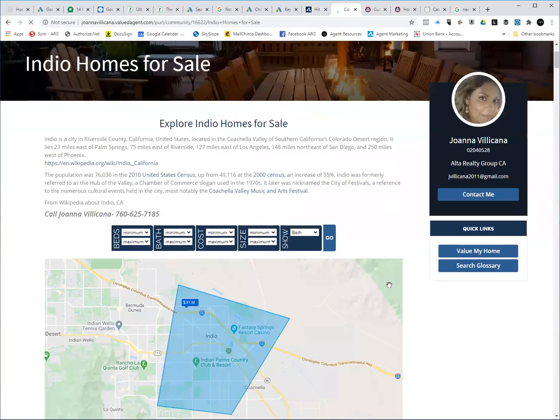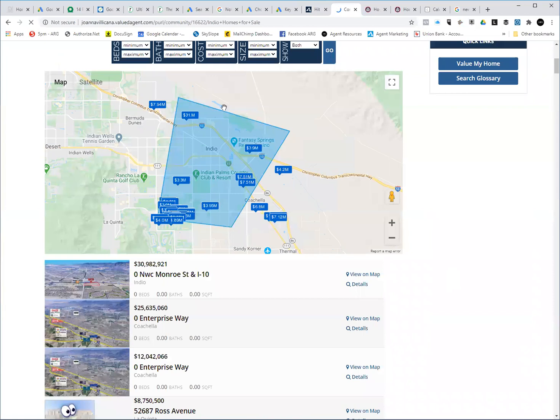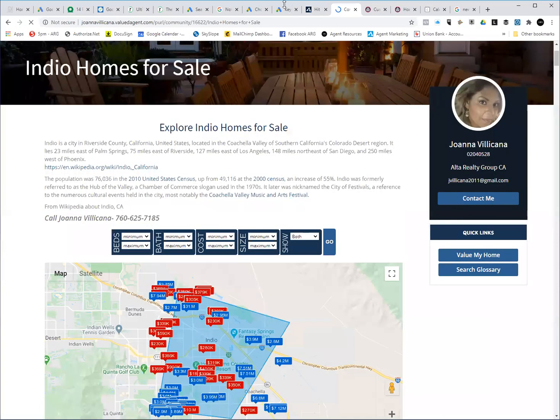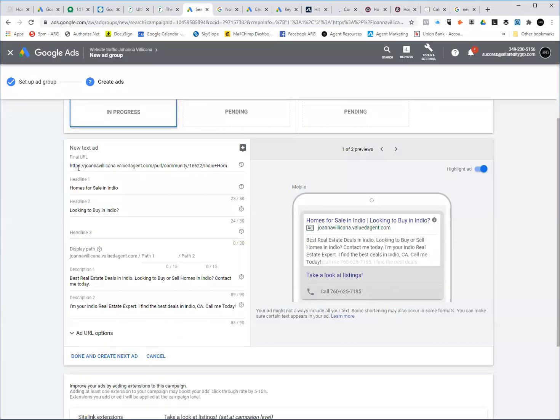Explore Indio Homes for sale. We want them to land on this website and see all the different homes that are for sale in Indio. So we want this final URL to be there. When somebody clicks on our ad, they don't just go to our website, they go to a particular page where they're going to find what they were looking for, because they're looking for homes for sale in Indio.